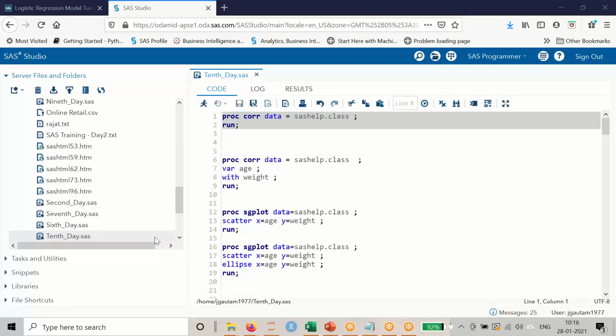Tanya had answered. She meant to say that we measure it with the help of the Pearson correlation coefficient, and the value of the Pearson correlation coefficient lies between, Tanya. The value of the Pearson correlation coefficient lies between -1 to +1.